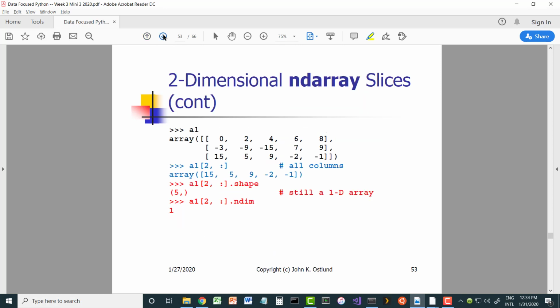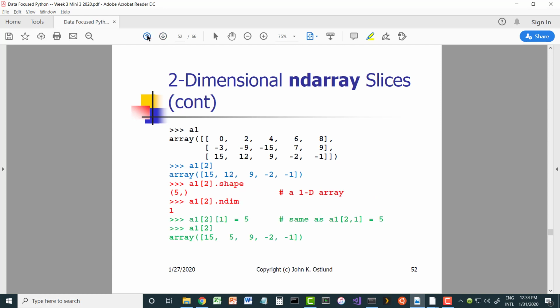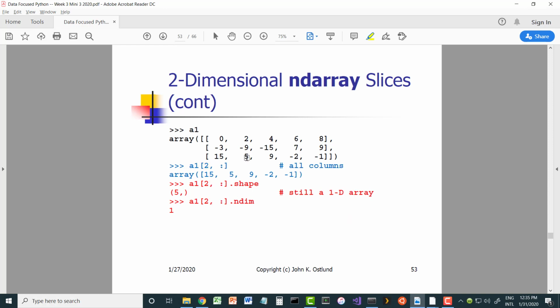We looked at examples of extracting one-dimensional subarrays out of a two-dimensional array. We could, for example, extract a single row, which gives us a one-dimensional sequence of values, a one-dimensional vector, if you will. Although A1 sub 2 is a vector, it is a view on the underlying A1. So if I say A1 sub 2 to get that vector, and then say sub 1 gets 5, that's going to change the second item of row sub 2 to a 5. And I see that when I display the entirety of A1.